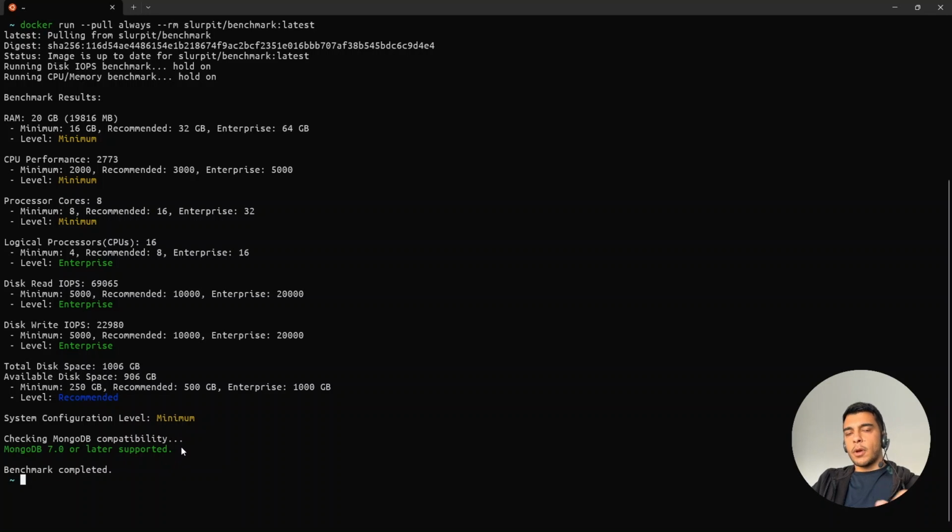Keep in mind that we are currently supporting older versions, but if your CPU is AVX and AVX2 capable, it is also capable of running MongoDB version 7 and above. It is recommended for you to have a CPU with AVX and AVX2 support because in the future, we will move towards MongoDB version 7 or later.